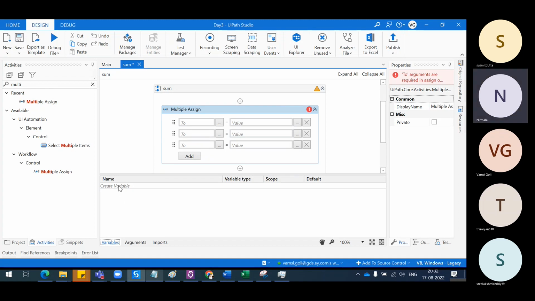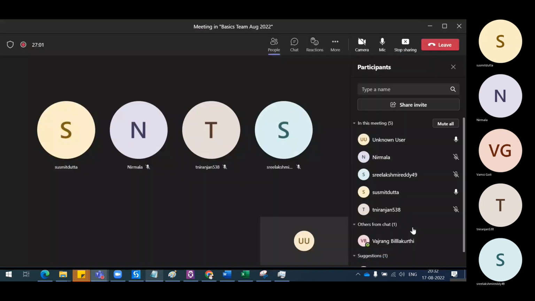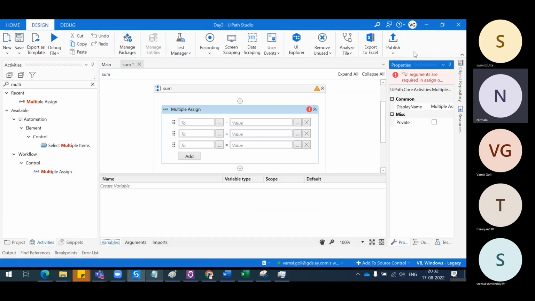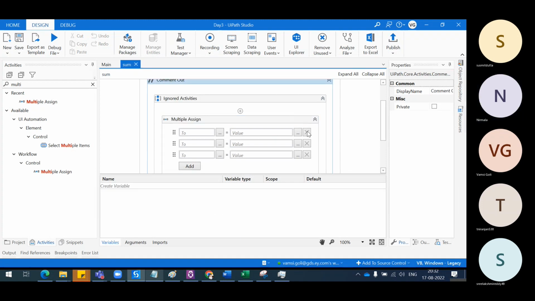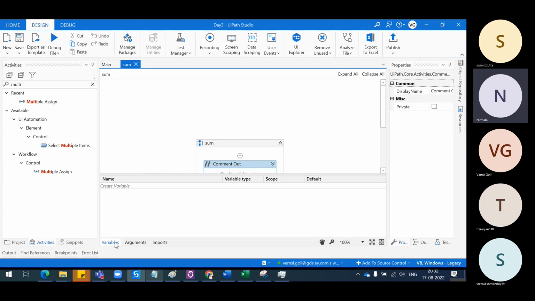So you want me to create it like this? In case, for example, we take student names and marks as an example. Use this multi-assign activity, sir. Okay, I will show that, Nirmala. Simple, I'll go there.